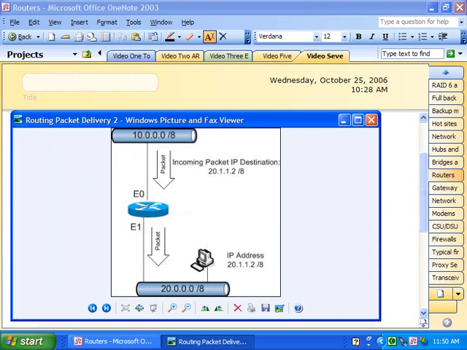As you can see here, I've illustrated a little further and taken the one PC out, but you can see the incoming packet coming into the router on Ethernet 0, and this particular router has two Ethernet ports, Ethernet 0 and Ethernet 1, and it sees the incoming packet IP destination as 20.1.1.2. It's going to look in its routing table and say, okay, I'm connected to that network, so I know if I send it out E1, then it's going to get where it needs to go.